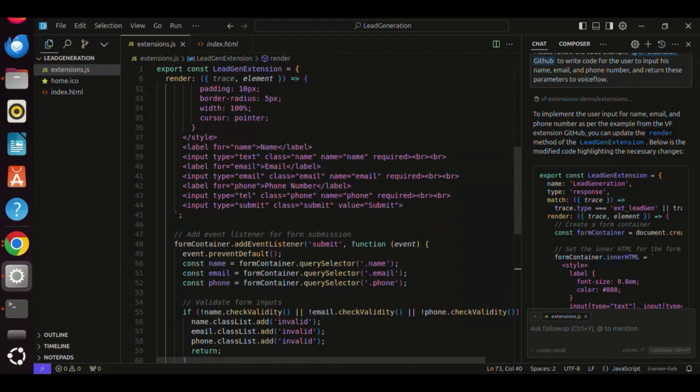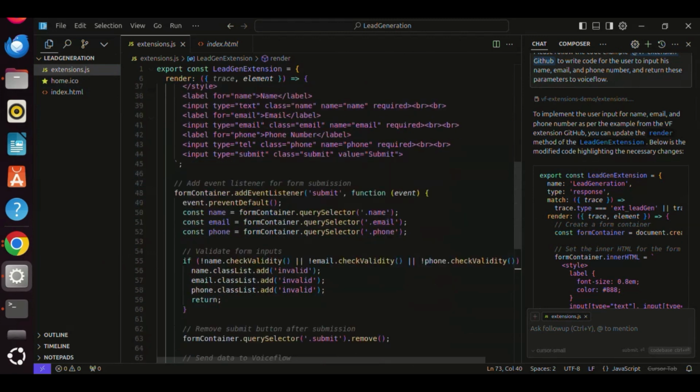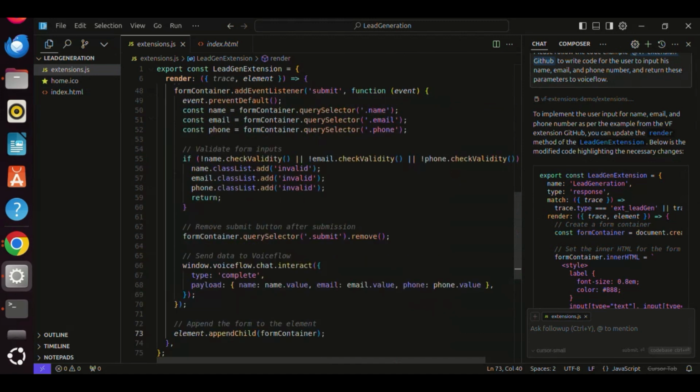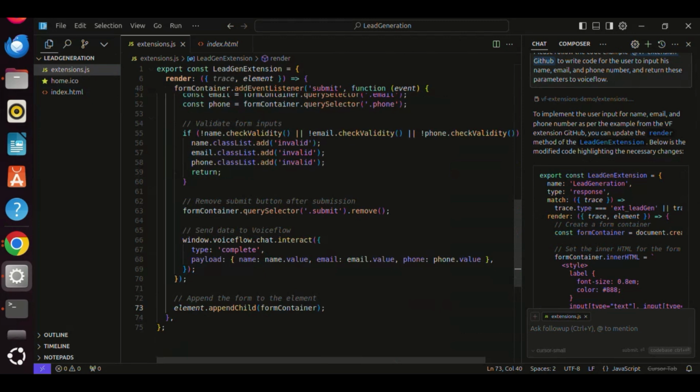It fetches the individual input fields and validates the form inputs. It also sends data to Voiceflow. We see the type is complete and the payload has the parameters. All the code looks perfect. It is amazing. The code is also bug-free.